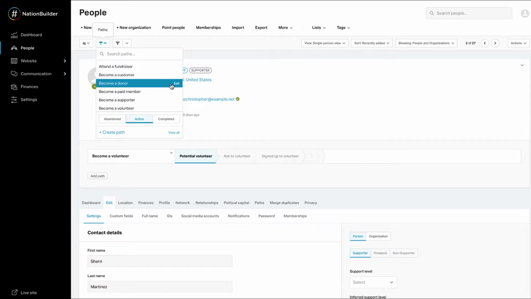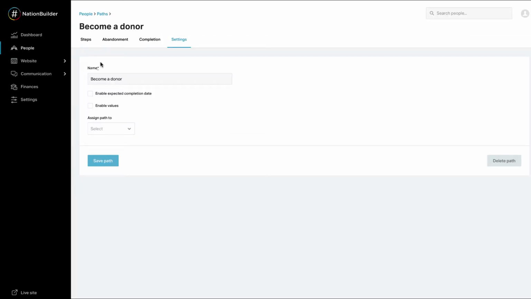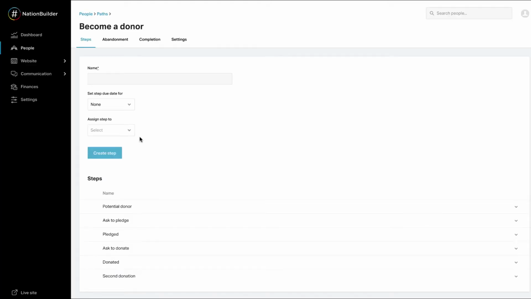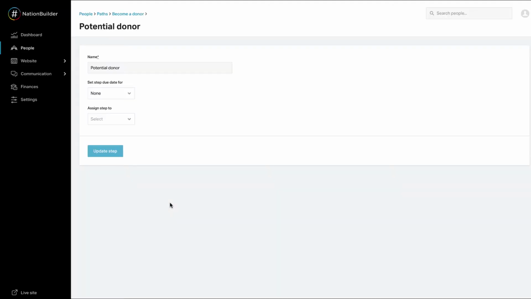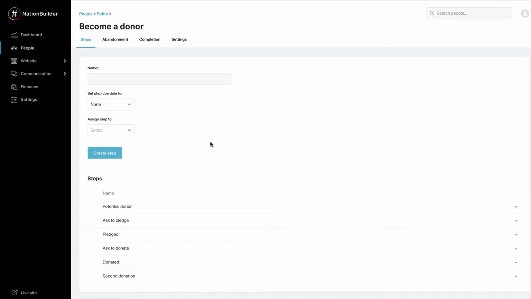To make your staffer the automatic point person for a path step, click Edit next to the name of the path you want to edit. Edit your path settings as necessary and go to Steps. Hover over and click Edit next to the step you want to edit. Assign the step to your staffer using the Assign Step To drop-down menu. Click Update Step. Now any profile that is on the potential donor step of the donor path will have this person as the point person for that step.